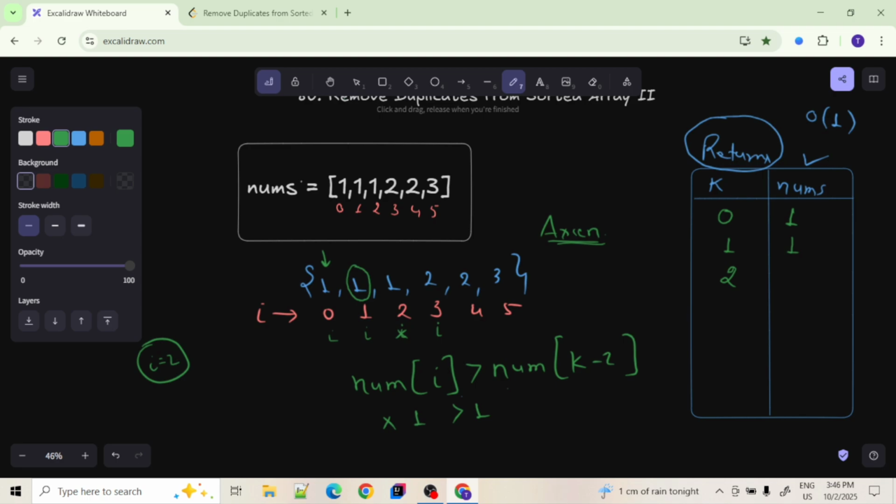Now the index i is at the third position. At the third position, the value we have is 2. So it will check whether 2 is greater than nums[k minus 2]. Still the value of k is 2. 2 minus 2 is 0. At the 0th position, what value do we have? 1. So it will see whether 2 is greater than 1. The condition is true. In that case, we will update the nums array. Immediately after updating the nums array, we will increment the value of k.